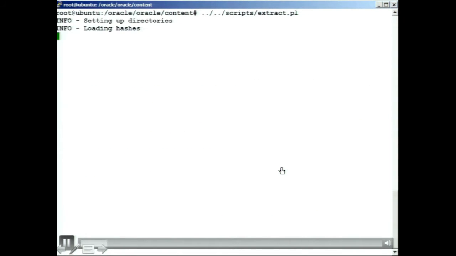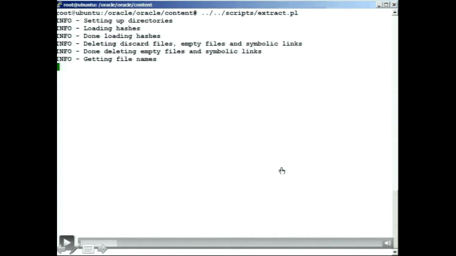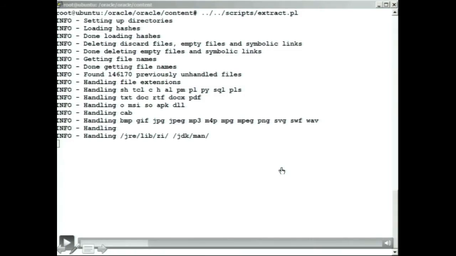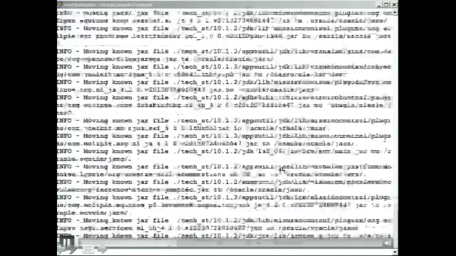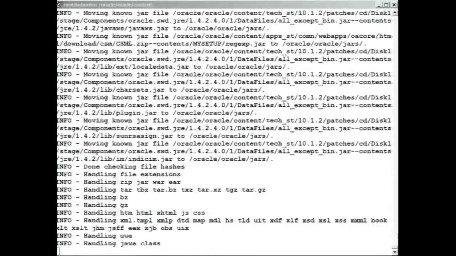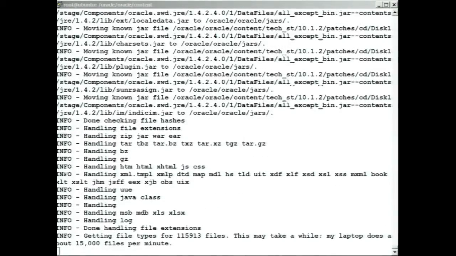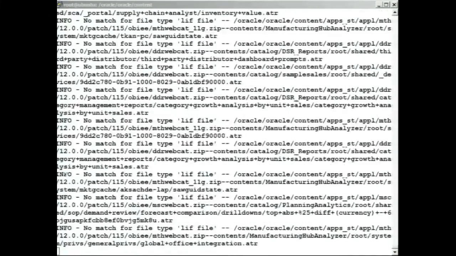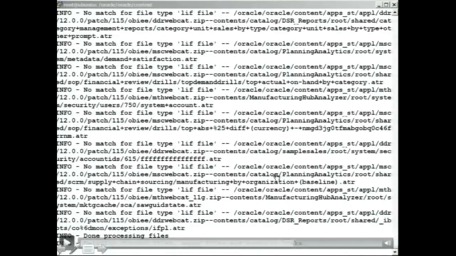Running this takes quite a while. It would take hours. I have a reasonably fast machine at home, but it still can take hours to run. It's an iterative process, like I mentioned before. It will move the jar files around and keeps track of which files it's touched so that it doesn't have to rescan anything. It will also list out the files that it doesn't know how to handle.